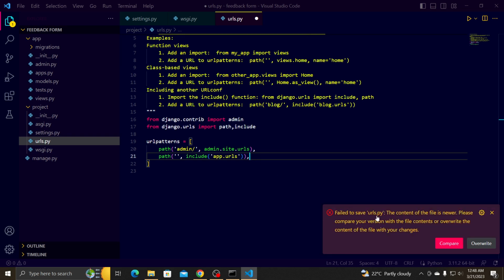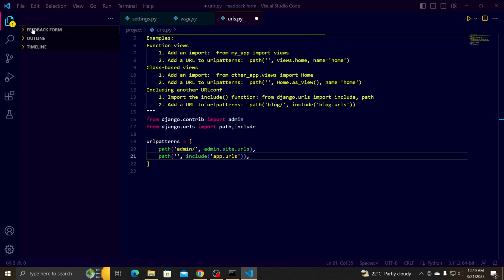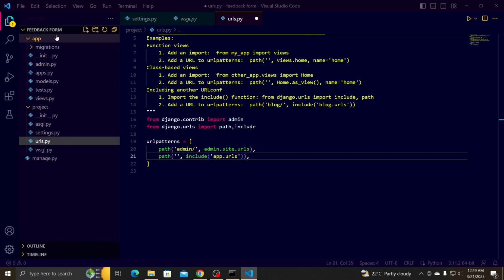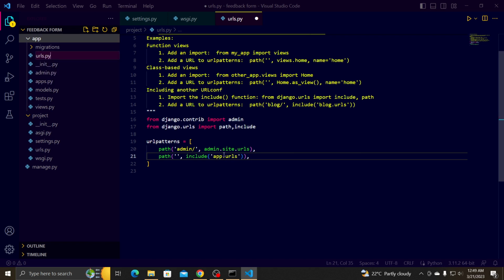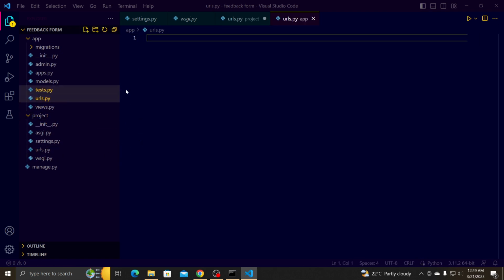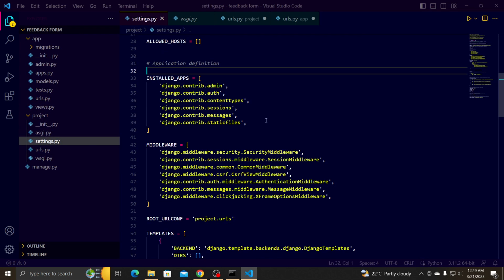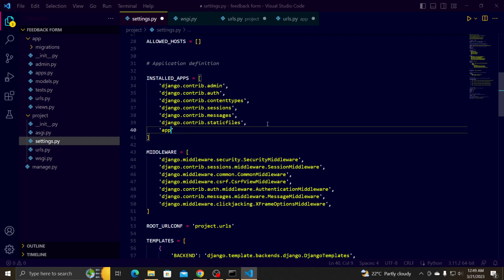Failed to save urls.py content file, okay, just ignore it. And now go to app here, just create urls.py, and this is the name urls, you can see, and you all know these things. Just copy it and paste it here, friends, and just go to settings, install the app application. So the name of the application is app, and just save it.